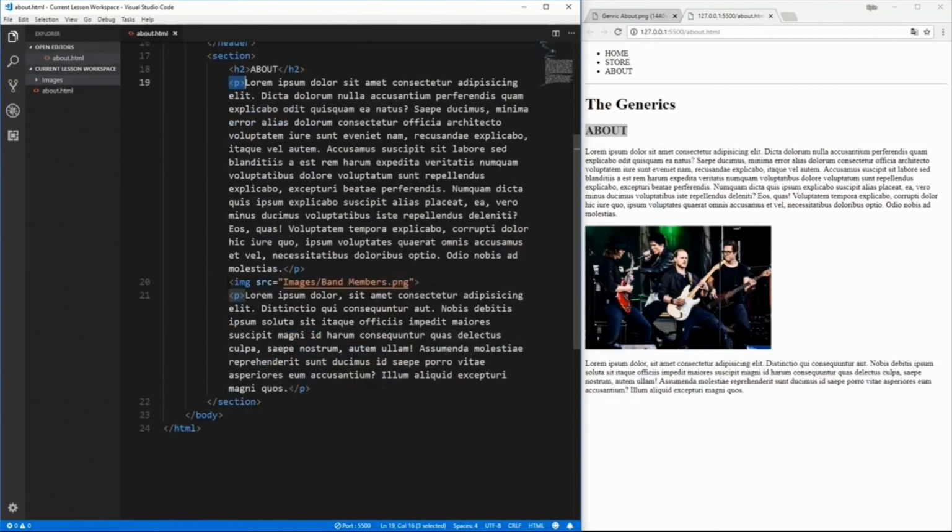Next, we have an image tag. The image tag, as you can see, is an empty element and has no end tag. It also has this source attribute that we talked about earlier. The source attribute defines the path to the image to be displayed on the page in relation to the actual page you're on. So as you can see, we are in this about.html page, and in the images folder we have an image called bandmembers.png. So in order to get this image, we go into the images folder and then get the image bandmembers.png. This must be a path related to the about.html file.